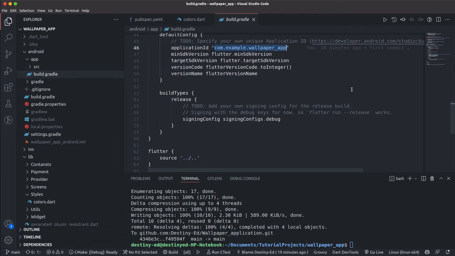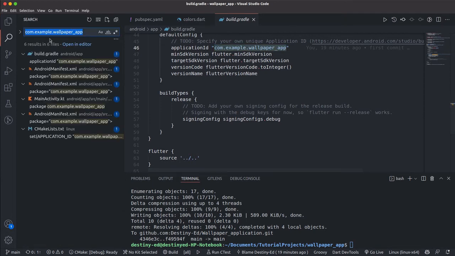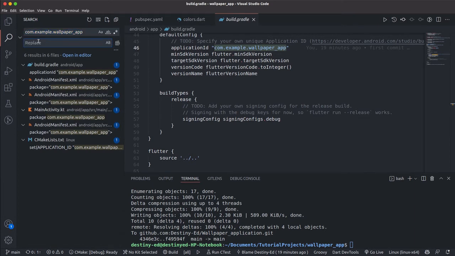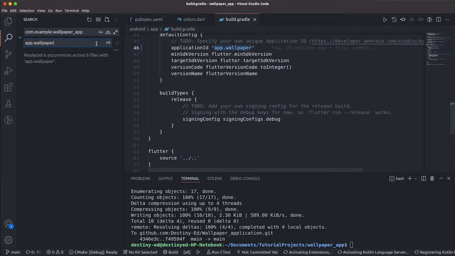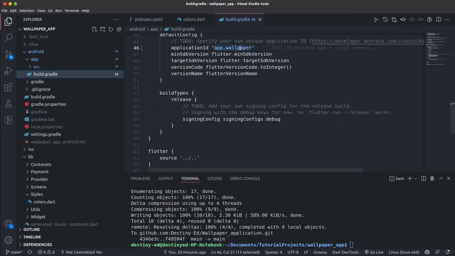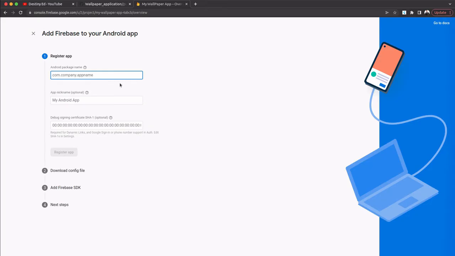So how can we change it? Just press Control Shift F, that is to make global changes. So we're going to search it globally, and I can just change this to app.wallpaper. That name was too long, so we're just going to change the package name and replace it. And now the package name has been changed. Awesome. So this is shorter and it's better. So I can now copy it, app.wallpaper, right? So we're going to go back to our Firebase and paste the package name here.